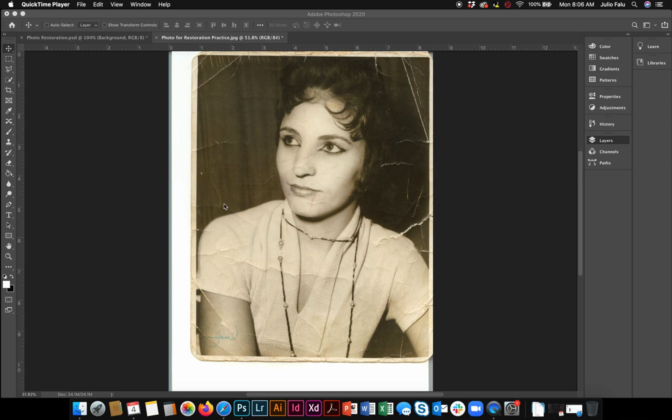So I have here a photograph that I want to retouch, and I always work on photographs in the document that I will be creating my designs on. I never do it on the original. That way I avoid making mistakes and damaging the original file.